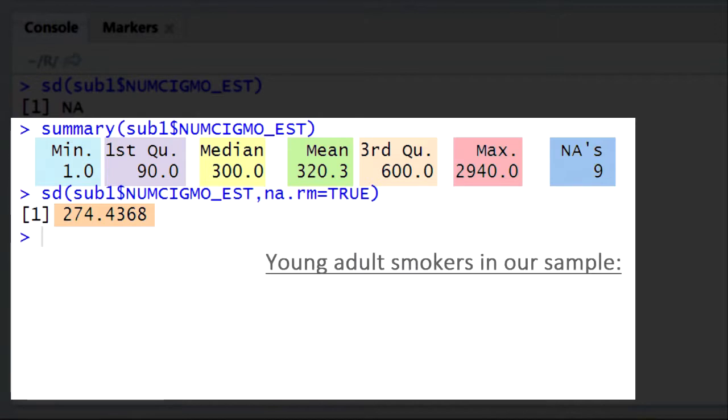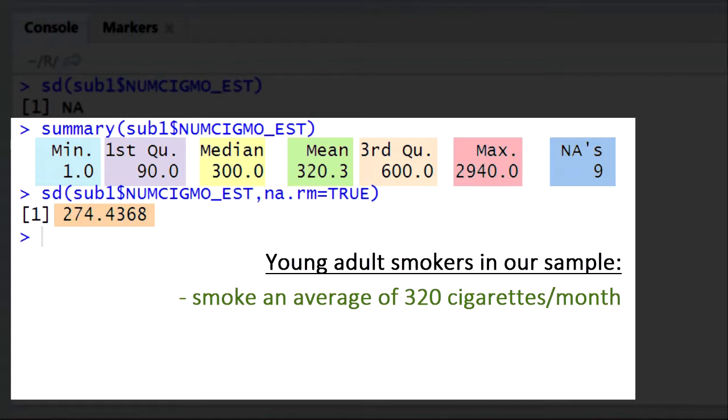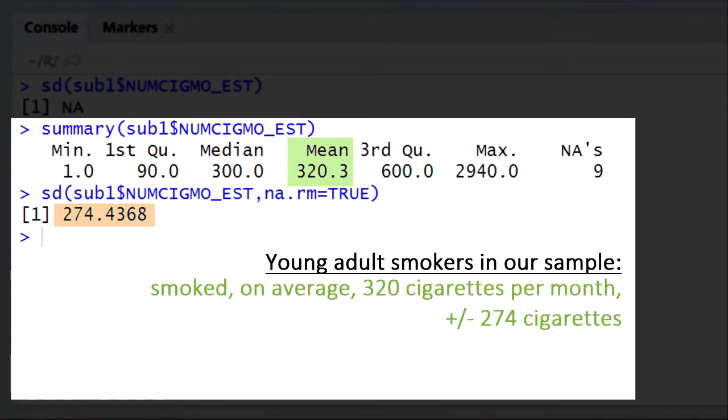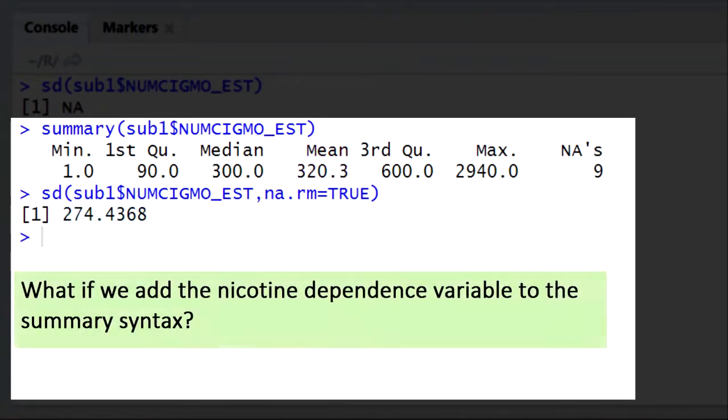We now know that the young adult smokers in our sample smoke on average 320 cigarettes per month, that the median of the amount smoked is 300 cigarettes per month, and that the standard deviation is about 274. So we can say that, on average, young adult smokers smoke 320 cigarettes per month, plus or minus 274 cigarettes. As you can see, that's an extremely large range in terms of cigarettes smoked and a lot of variability on this variable. But what if we add the nicotine dependence variable to the summary syntax?